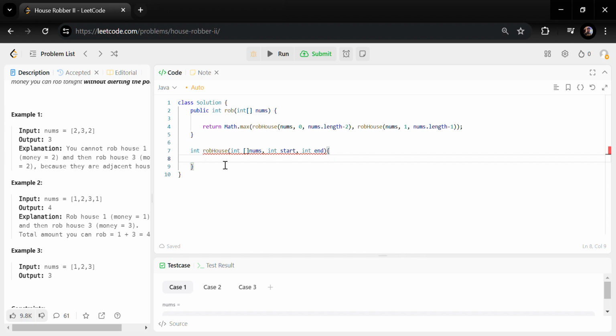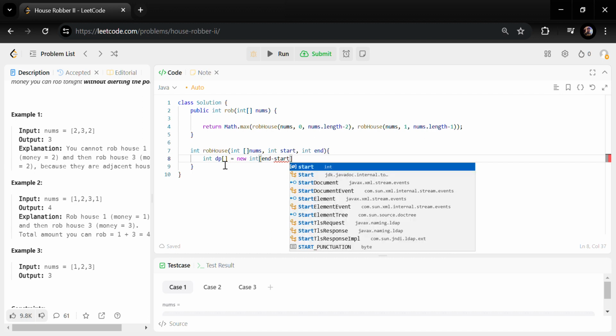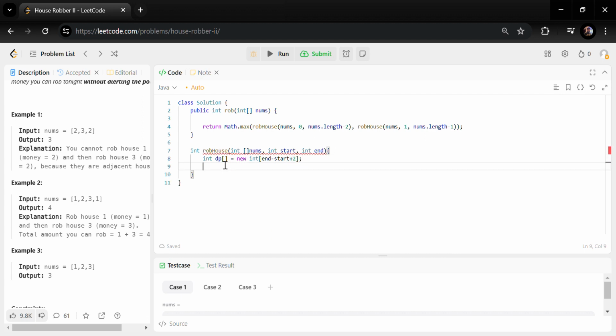All right. So obviously this is a DP problem, and a DP problem usually consists of a DP array being defined, a general protocol. DP is a new int array, which will be of size end minus start plus 2. The reason why plus 2 is because we always have the initial values in DP considering the 0 index. So when no house is there, the amount robbed is 0.